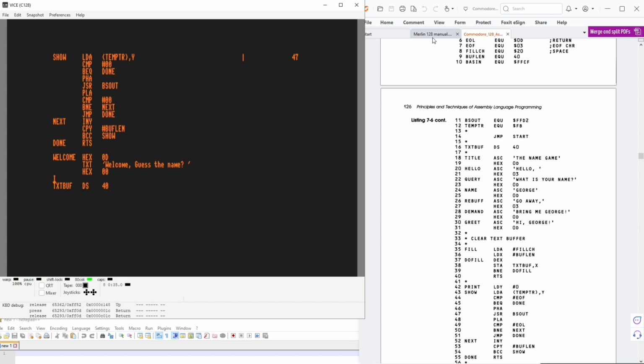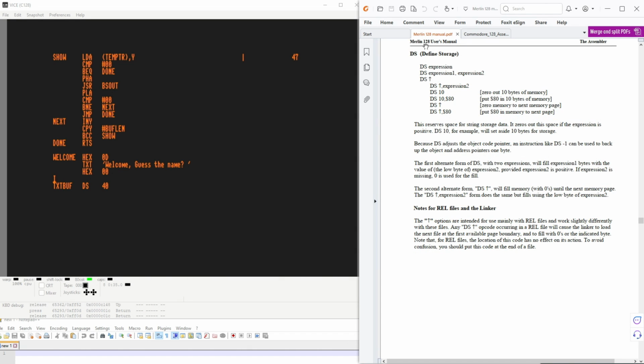And looking at what DS does, let's look that up. In the Merlin 128 manual, DS is defined as defined storage, and if you put a DS followed by a number, it will zero out that number of bytes in memory. So it's basically a quick way of zeroing out. Except with this one, we're going to do buffer length on it instead of 40. That way we could change it later on more easily.